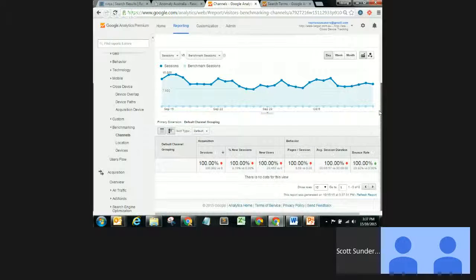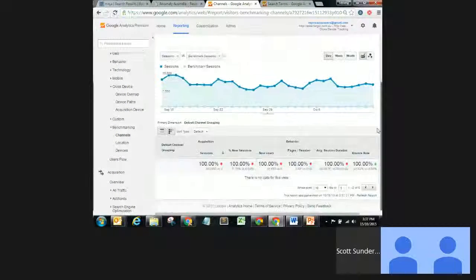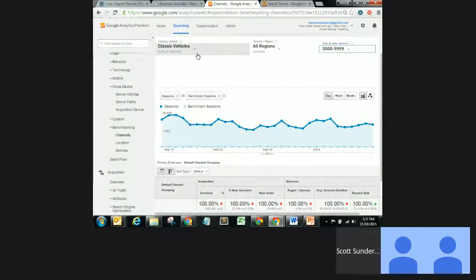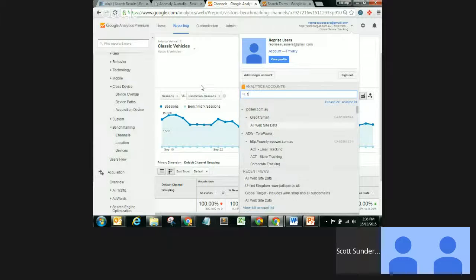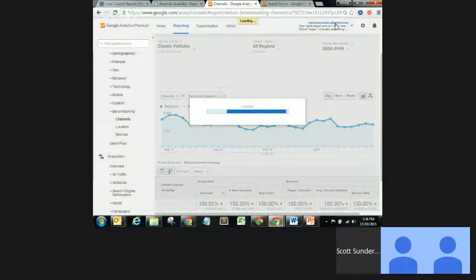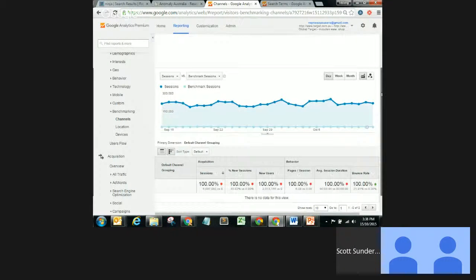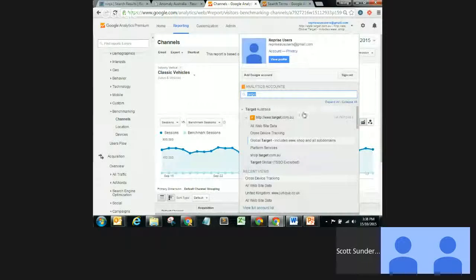Okay, this is not looking great because there's no data for classic vehicles, I don't think. So why don't we try? Okay. I'm in the cross-device tracking report still. Can everyone go to the global target view instead? So in that box up there where I just clicked. Hopefully we get some data coming through. Okay, in here just click target and then look for global target and then click on that view. This one here, global target includes W blah blah blah.